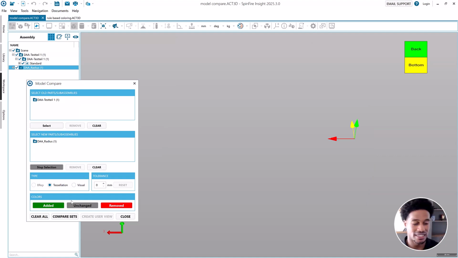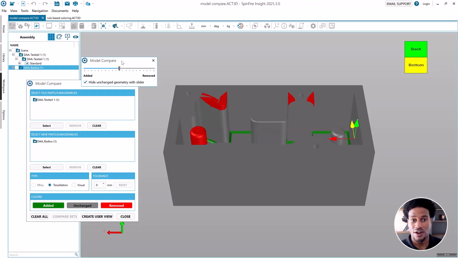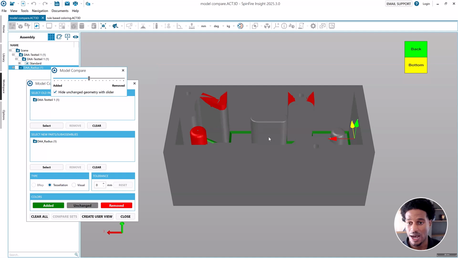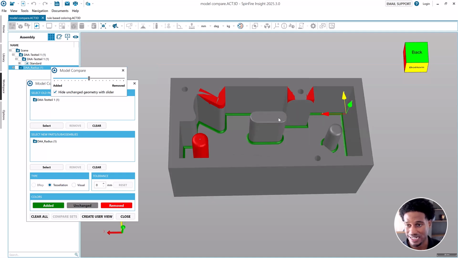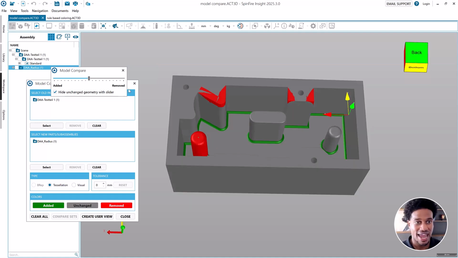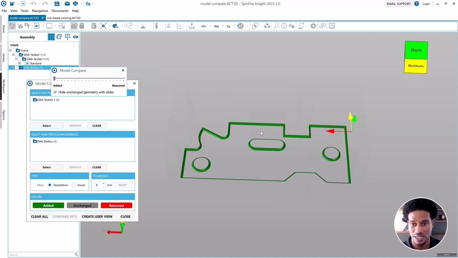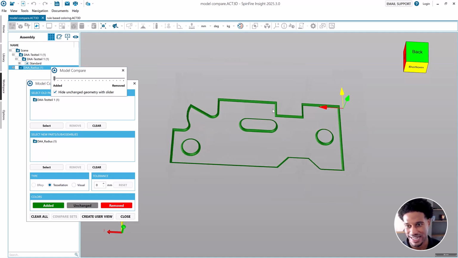Then down below, it asks you how you'd like to represent everything that's been added or removed. I'll use green for anything that's been added, and I'll use red for anything that's been removed, and I'll go ahead and compare these sets. As you can see within the model, everything that's been removed is automatically highlighted in red. Everything that's been added is highlighted in green. And the nice thing is you can use this slider to show only what's been added. And this is a radius that's been added.